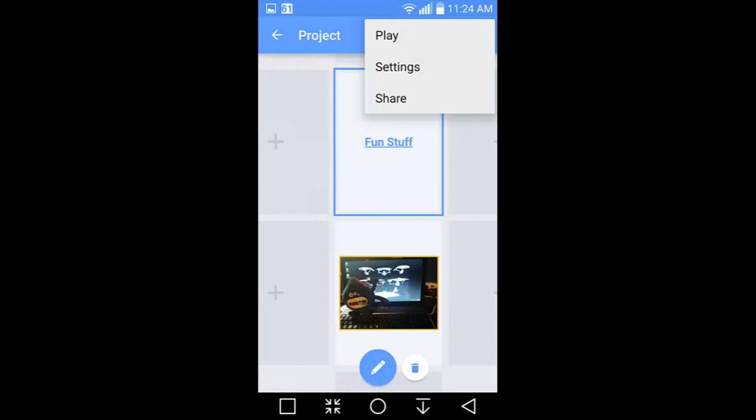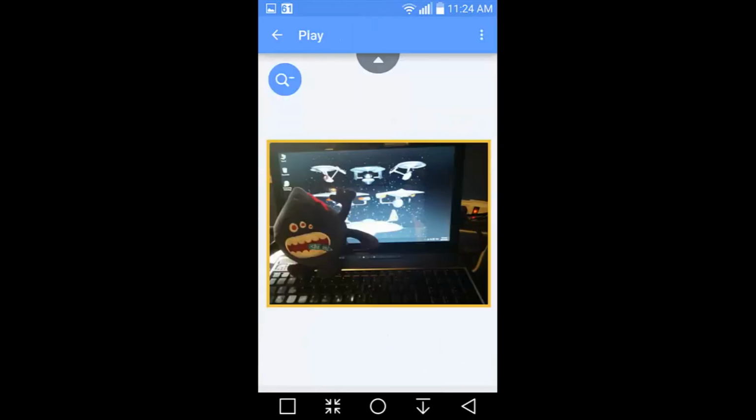So if you tap up in the upper right here, we have a menu that says play, settings, or share. Now we're going to tap play, and you notice that it always starts in the middle, and you'll see the arrow above there. When you tap on that arrow, it'll go above there to the next frame.